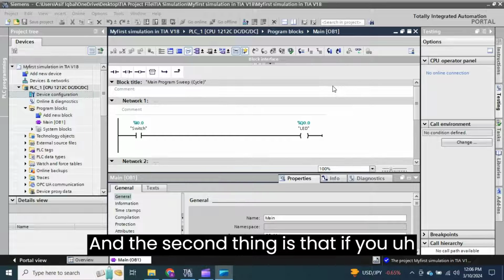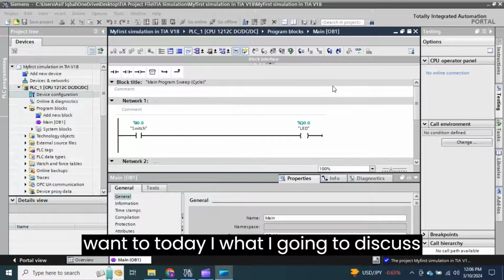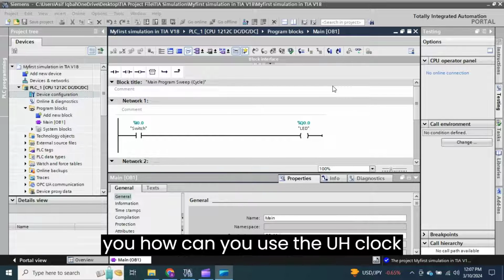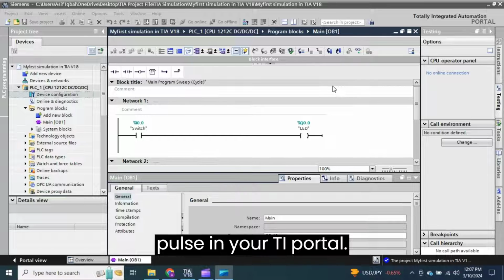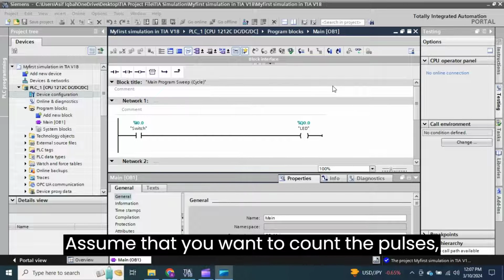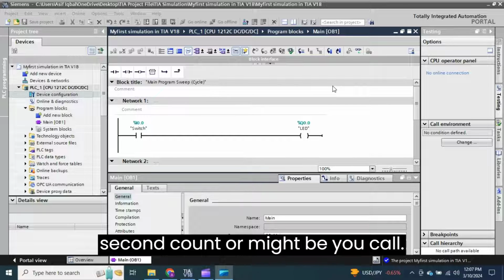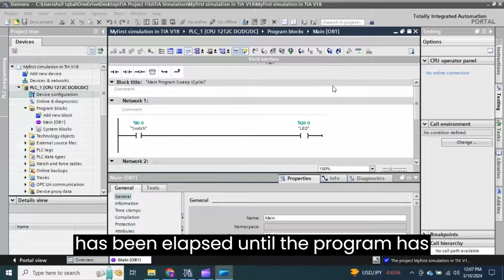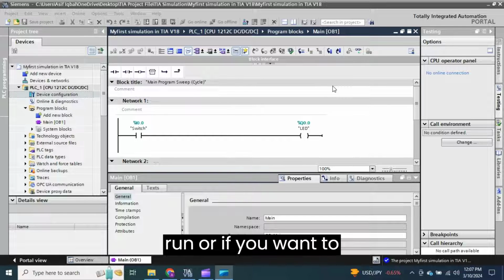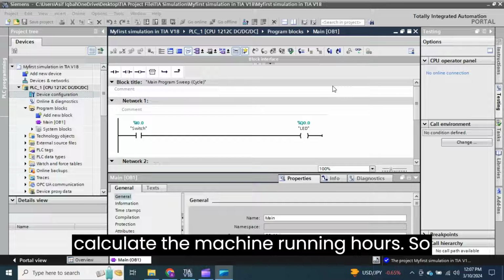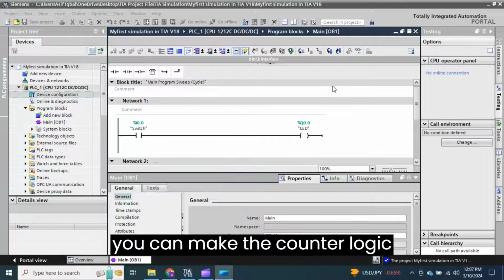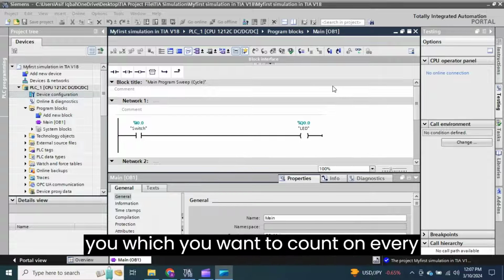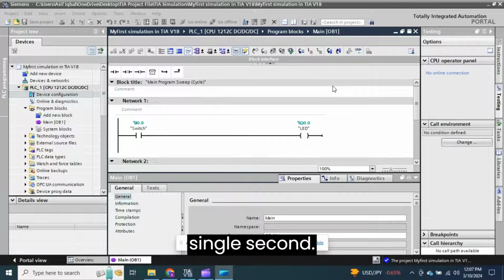Today, in this third video, I am going to discuss how you can use the clock pulse in your TIA Portal. Assume that you want to count the pulses, second count, or you have to count how many seconds have elapsed until the program has run, or if you want to calculate the machine running hours, so you can make the counter logic or operation of anything which you want to count on every single second.